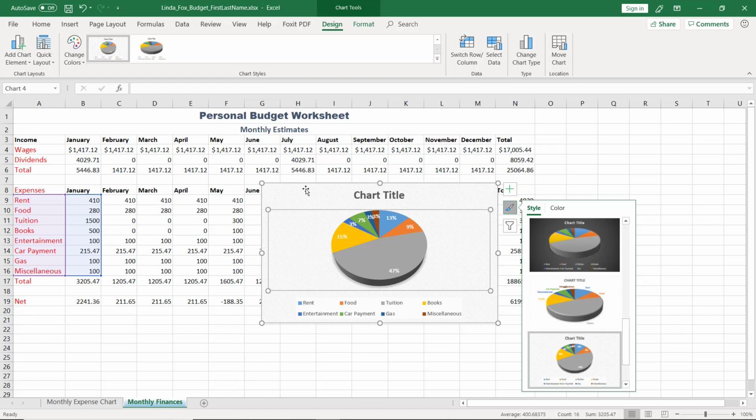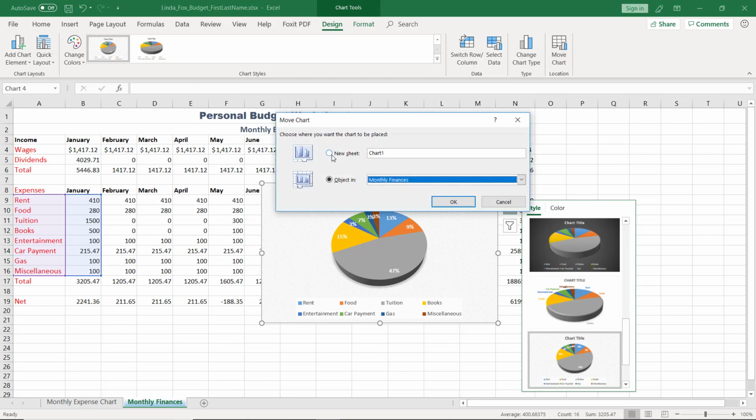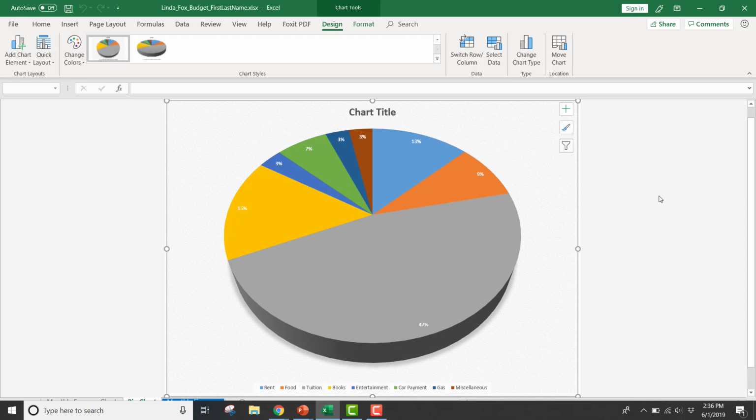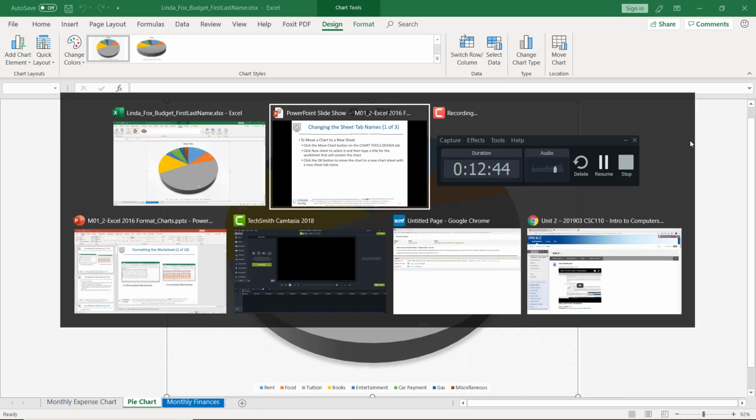But what I want to do is I want to get this chart. I like how it looks. I want to put it on its own tab so it's not covering up my data like it is right now. Once I've highlighted it, I'm under Chart Tools Design. I can move my chart to a new sheet, and I could name it whatever I want. And there you go. Now it's on its own sheet.